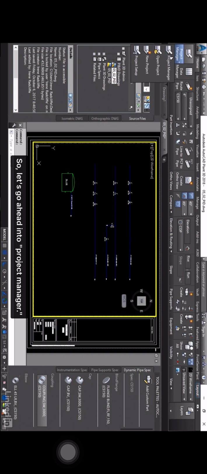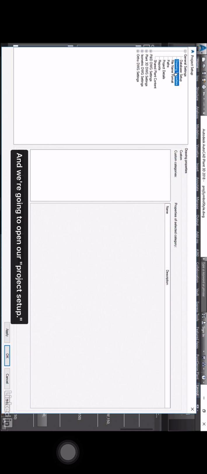rather than double-click the title block and enter attributes for every drawing, we'll do it at the project properties level and see if we can speed the process up a little. So let's go ahead into Project Manager, and we're going to open our project setup. So let's take a look at the custom drawing properties. Now this works the same way as it did with the project.